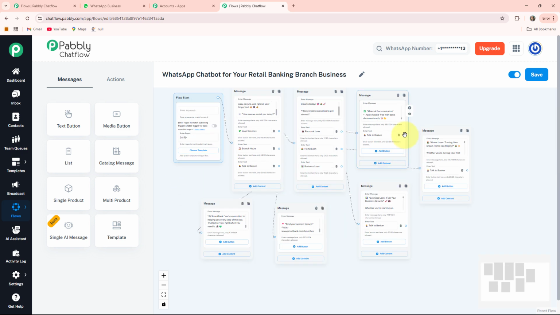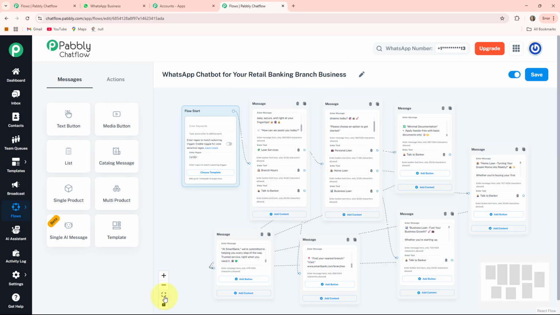Now I am also connecting this circle which is present in front of talk to banker to this message, so that whenever my clients click on this talk to banker option, then my bot will provide them the contact details of my retail banking branch business. I am connecting this circle also and this too. Here our flow is completed.